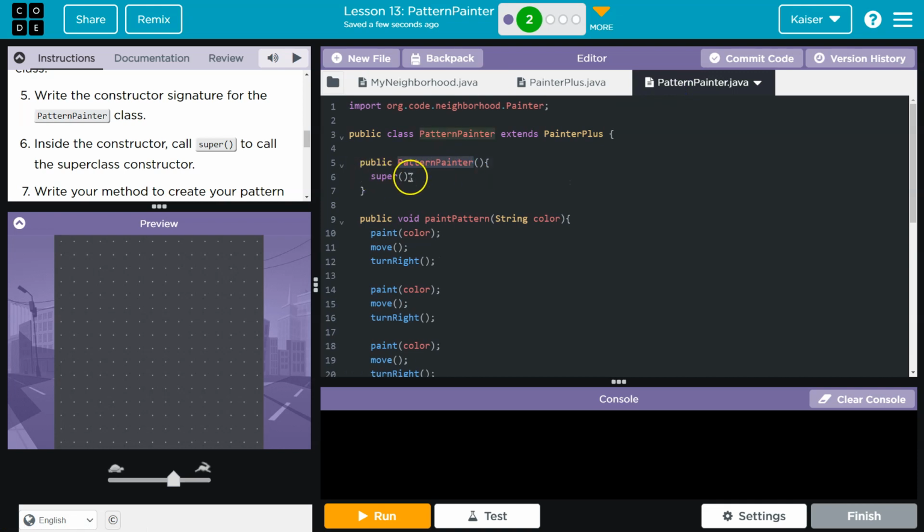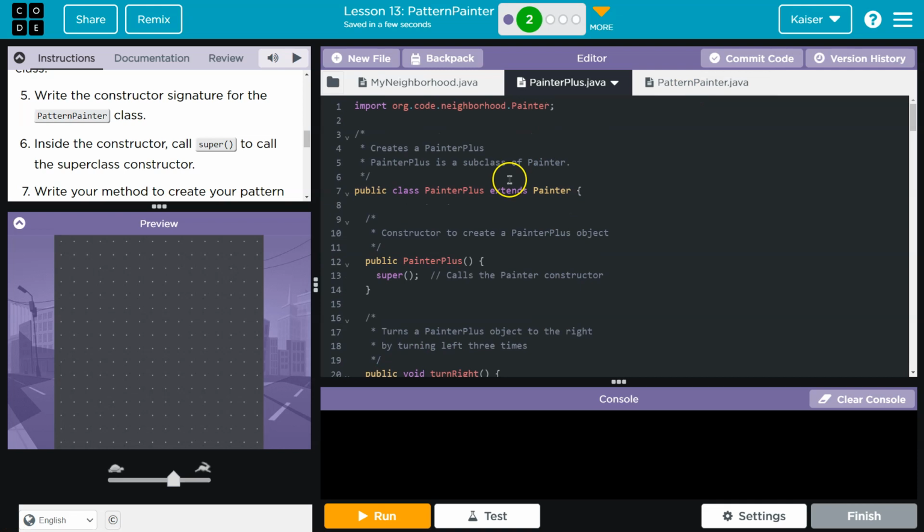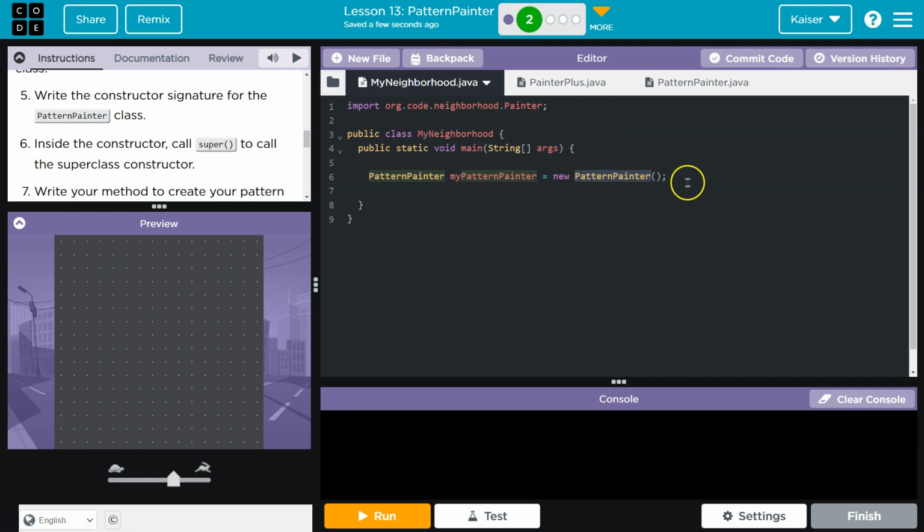This constructor allows us to do everything in this, like paint pattern, and it says super. Super grabs whatever Painter Plus can do, so we can do everything Painter Plus can do, like turn right. It also means, since Painter Plus can do everything Painter can do, Super means we can do everything Painter Plus and Painter can do. Cool. All right, that being said, bam.